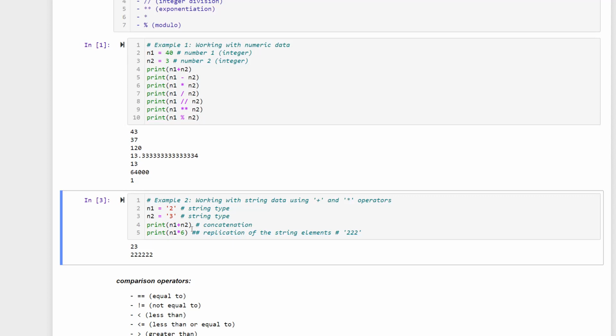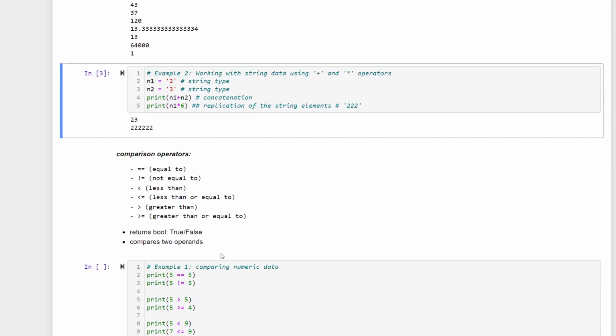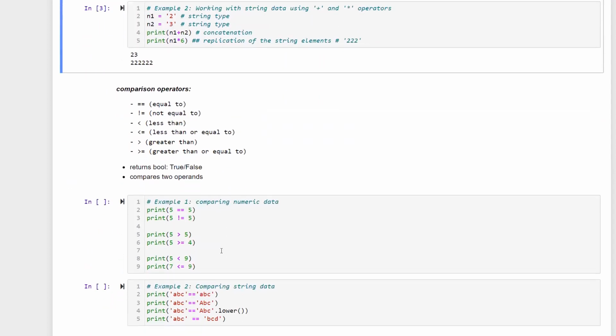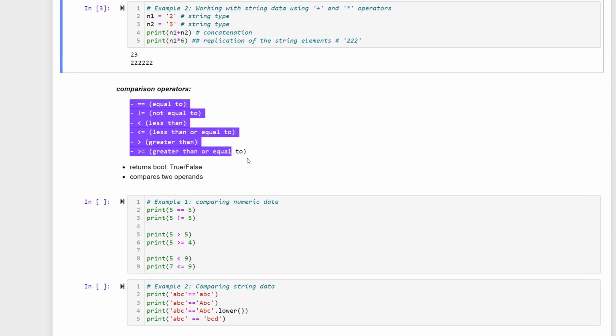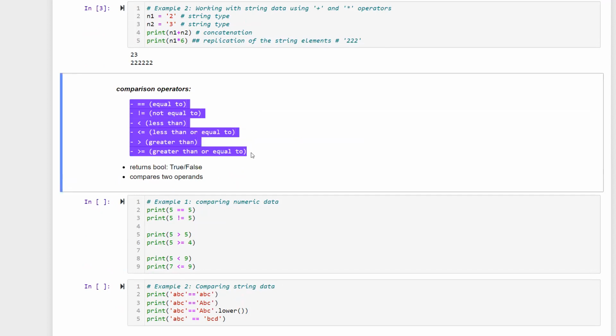Now, let's see the next set of operators called comparison operators, also called relationship operators. As the name suggests, the purpose of these operators is to compare the values of two different operands. Now, these operands can be either numeric type or string type as well. So, comparison operators work with both numeric and string types in Python. And the list of the comparison operators that you see on my screen are these 6 comparison operators.